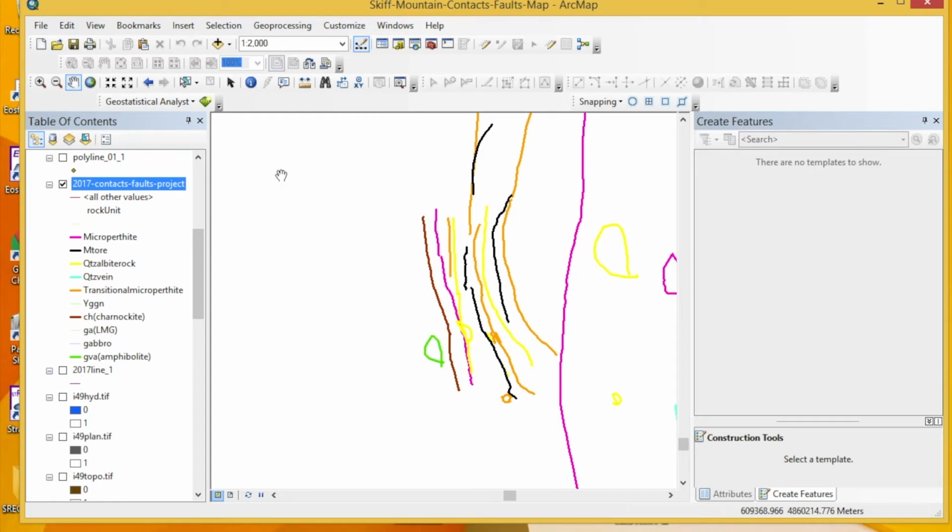I have turned off everything except for the contacts and faults. I also changed the colors and made the lines a little thicker. What's important right now is that you are working in data view, so it's this icon here. We need to draw an arbitrary contact around a specific working site, and then we're going to run a program to shade in all of the units between our contacts.